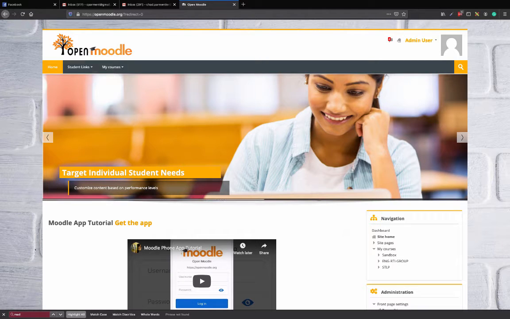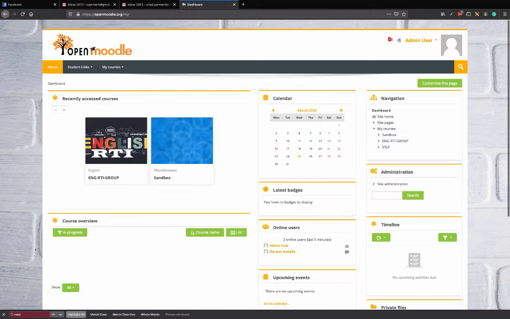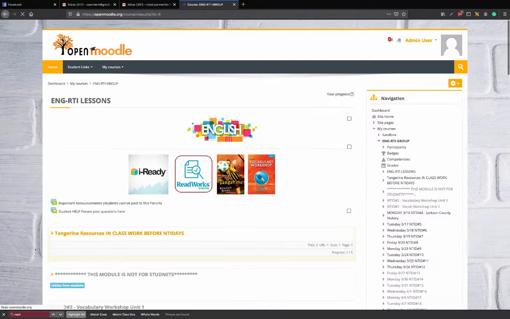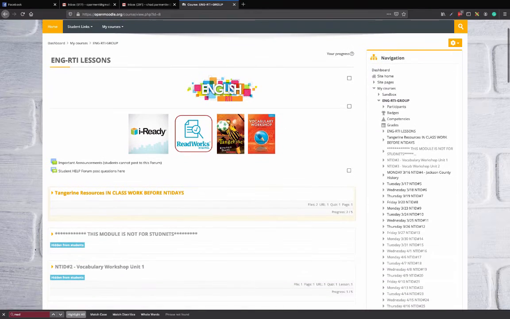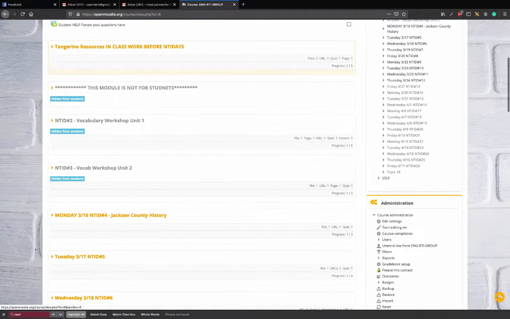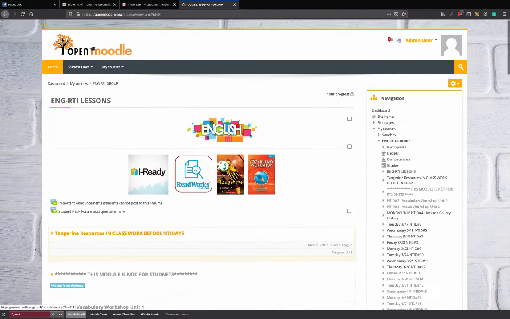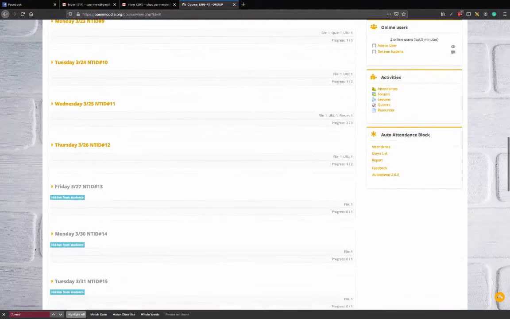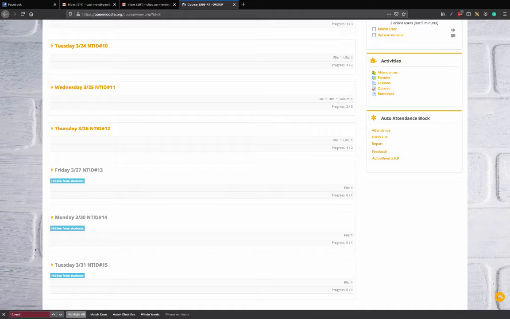Once you go into the class, if you go to the home button to your dashboard and then go to English RTI, I cleaned it up a lot, and I've simplified it. I've put each NTI day's work into its own container, so that once you click the day, everything you need to do for that day is right there. So when you're here at the English RTI group, that's going to show you all the different NTI days. Now, I'm only opening them up maybe a day or so ahead of time. I'm not going to open all of them up till the end of April or whenever we go back. So you have to check it every day.